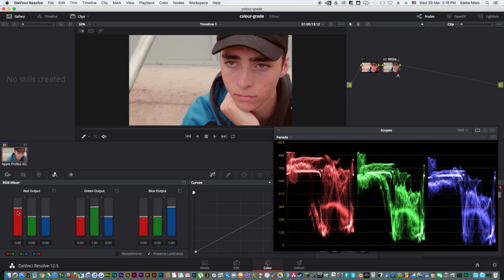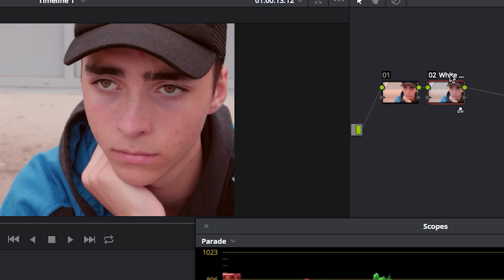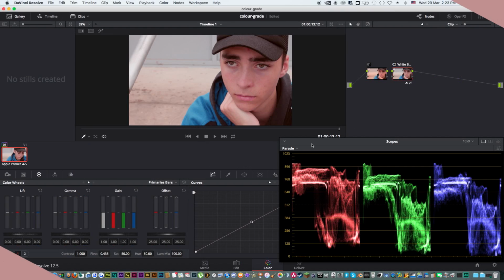If you move the reds down, you can already start to see that the scopes start to level downward. You're going to want to do the same thing for blue and green until you get a sort of level look. If you then look at the footage, you'll see how much whiter and more realistic it looks to the real world. You can toggle the nodes on and off to see this difference.